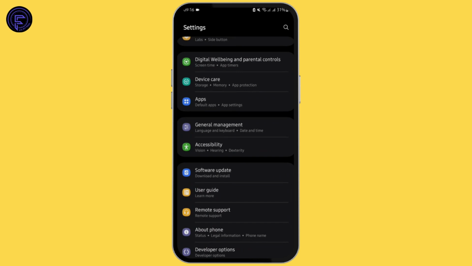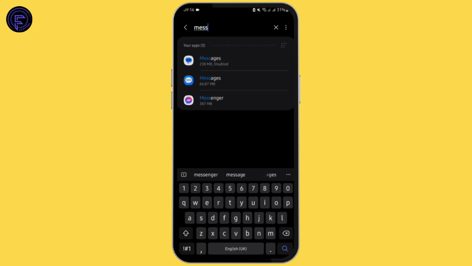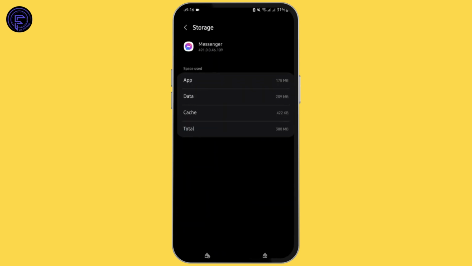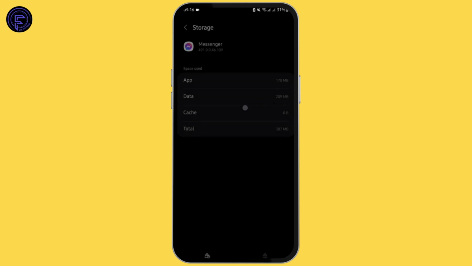Scroll all the way below, then tap on Apps. Here again, search for Messenger. Tap on Messenger, then tap on Storage. Likewise, tap on Clear Cache and also tap on Clear Data. Before deleting your data, make sure that you read all these, then tap Delete.